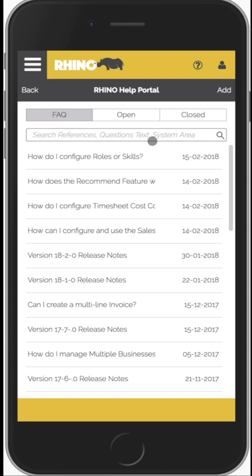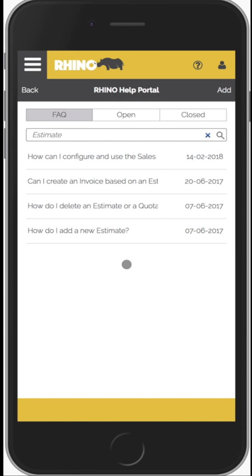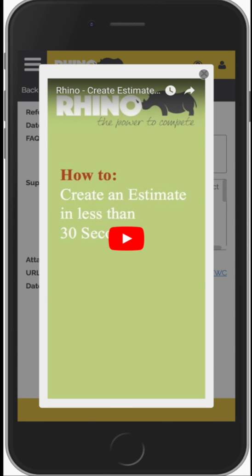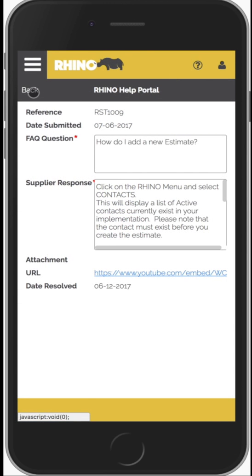This section gives you a list of frequently asked questions. So if I, for example, go to estimate, how do I configure and use the sales? How can I create an invoice based on an estimate? How can I delete an estimate? How can I add a new estimate? And if you click on those, there'll be instructions, and there'll also be an embedded video. So once again, the answer's always just a couple of clicks away.